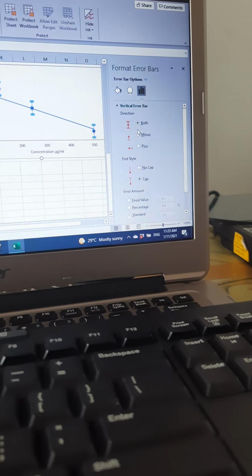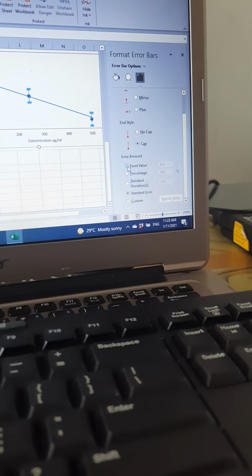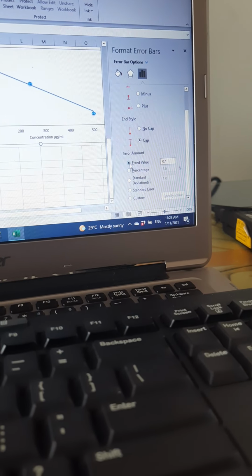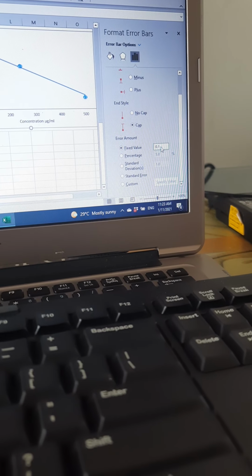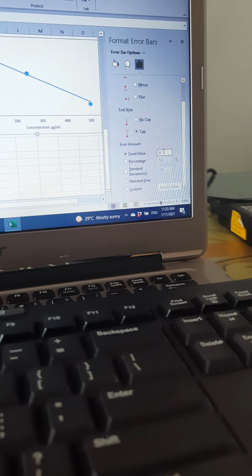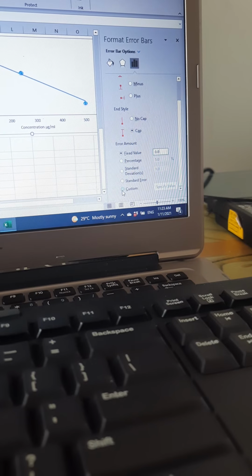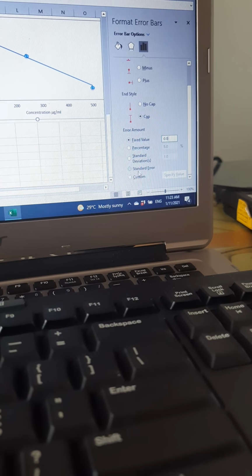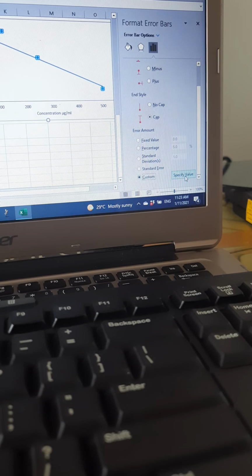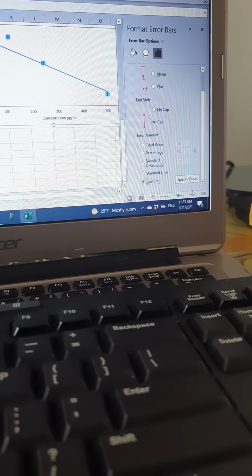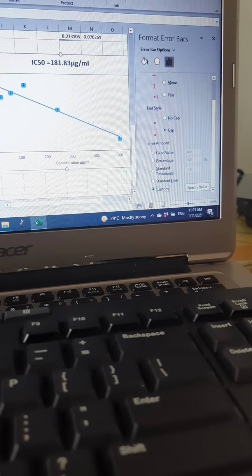If not selected, you click on both and cap, then come down to the fixed value, click on that, and then it is 0.1, so you have to make it 0.0. So go to backspace and make it 0.0, and then you need custom. So you come down here and click on custom, and then you have to specifically select the values. So before you click the specific values, you have to make the standard deviations.